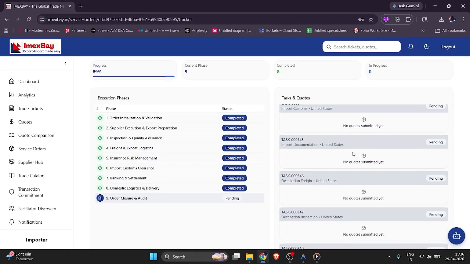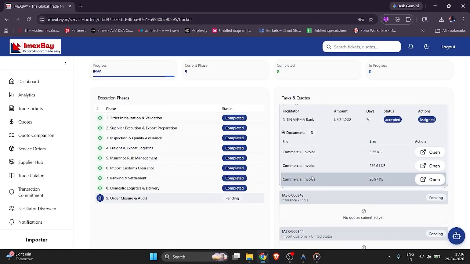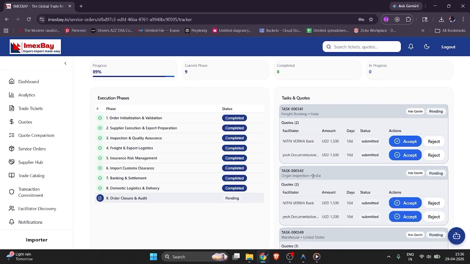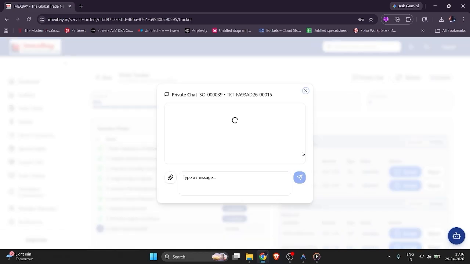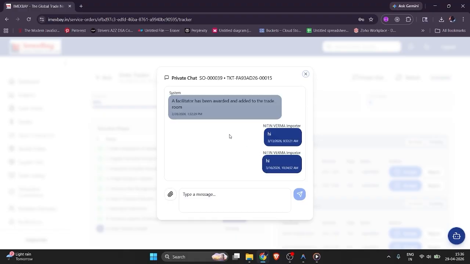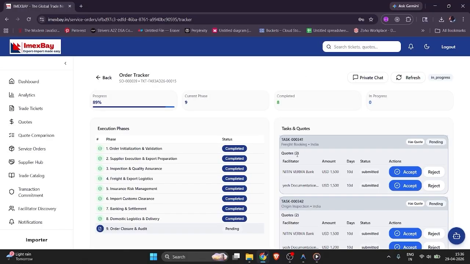Each task moves from assigned to in progress and then completed. You can also open the trade room to communicate directly with facilitators and share documents. As the order progresses, monitor all stages from purchase to final delivery directly from your dashboard. And that's it. A complete, transparent way to manage your entire import process in one place.